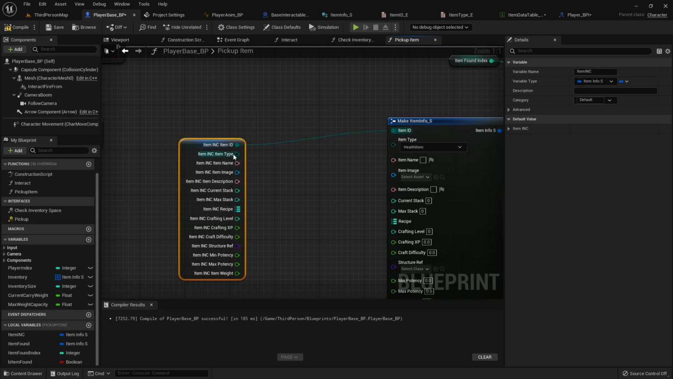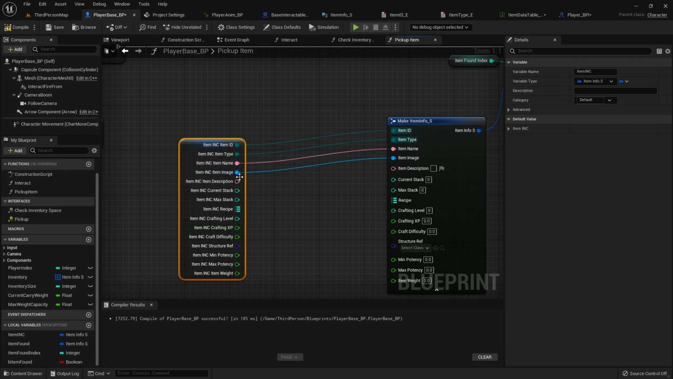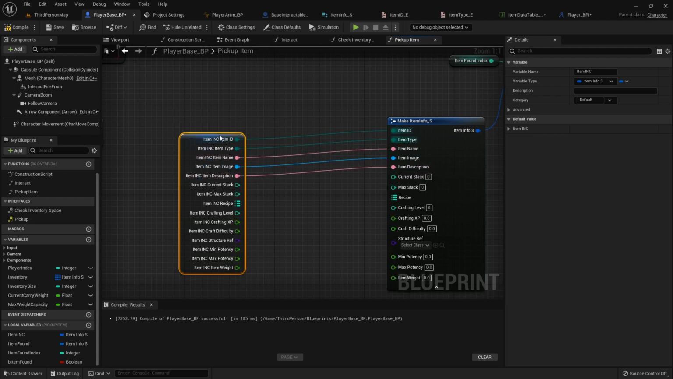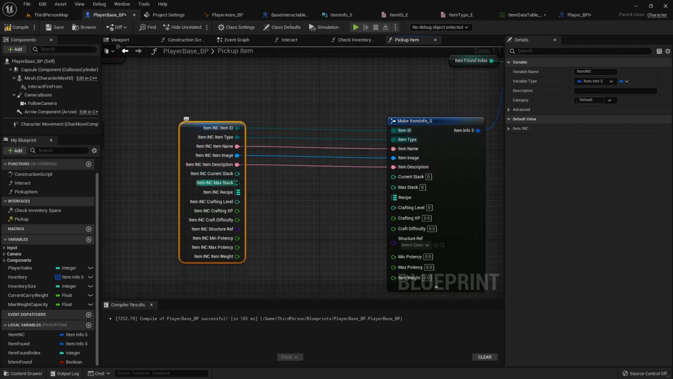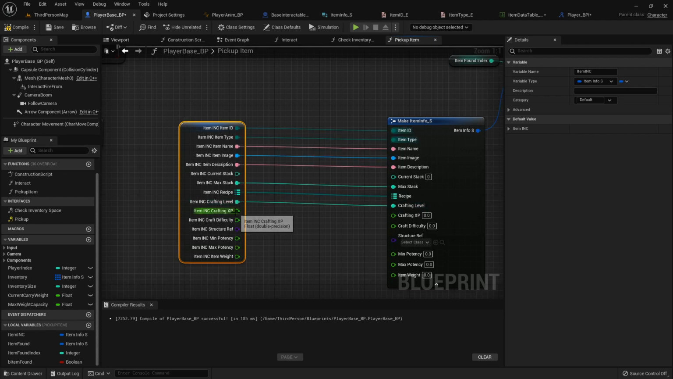So we'll just plug each one of these in except for the current stack. So just drag them all over like that, skipping over that current stack. Making sure not to plug the max stack into the current stack on this side on accident, because I've done that a time or two. Just plugging all of these in.